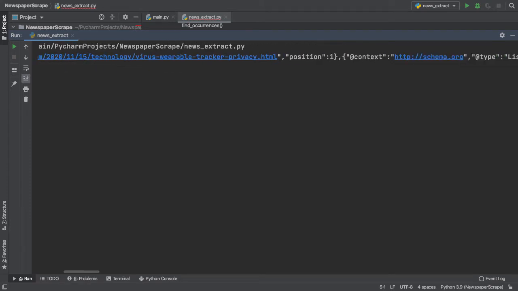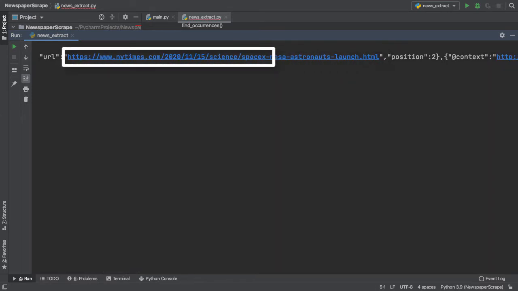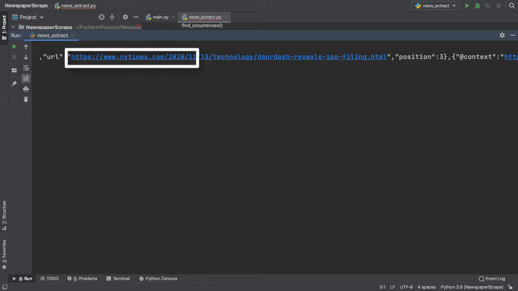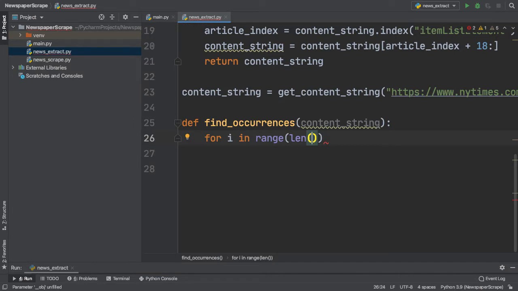www.newyorktimes.com/2020. So let's check this pattern against the other URLs in our content string. So here's another URL, and as you can see, it starts with the same exact sequence. To finish off our check, let's give it one last check against this URL, and the same pattern follows. So we can now reliably use this pattern and implement it in our method to find the starting index of all our article hyperlinks. So how do we actually get these starting indices themselves?